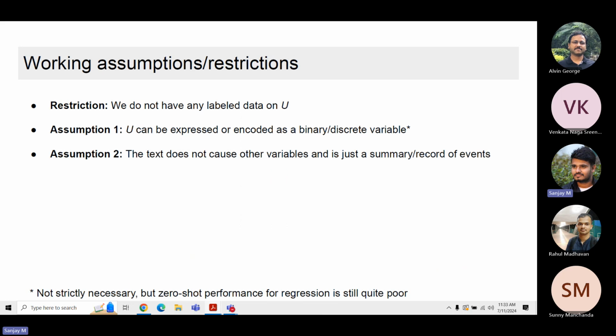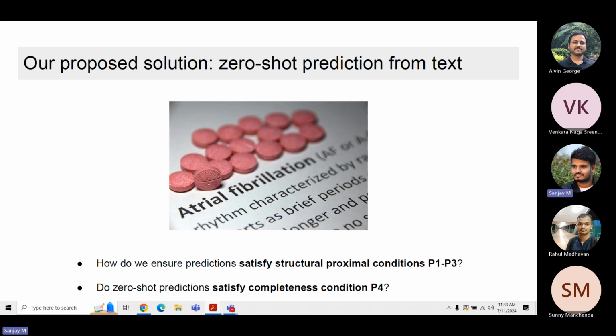So here are our working assumptions for our procedure. The first restriction that we have is we don't have any label data on U. We wanted to make it really clear that, oh, yeah, question.